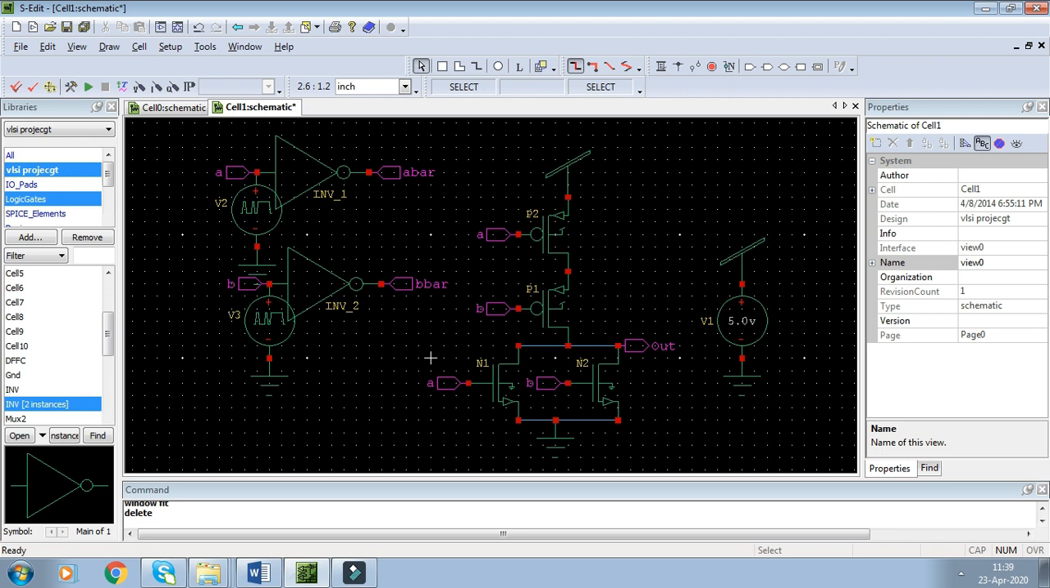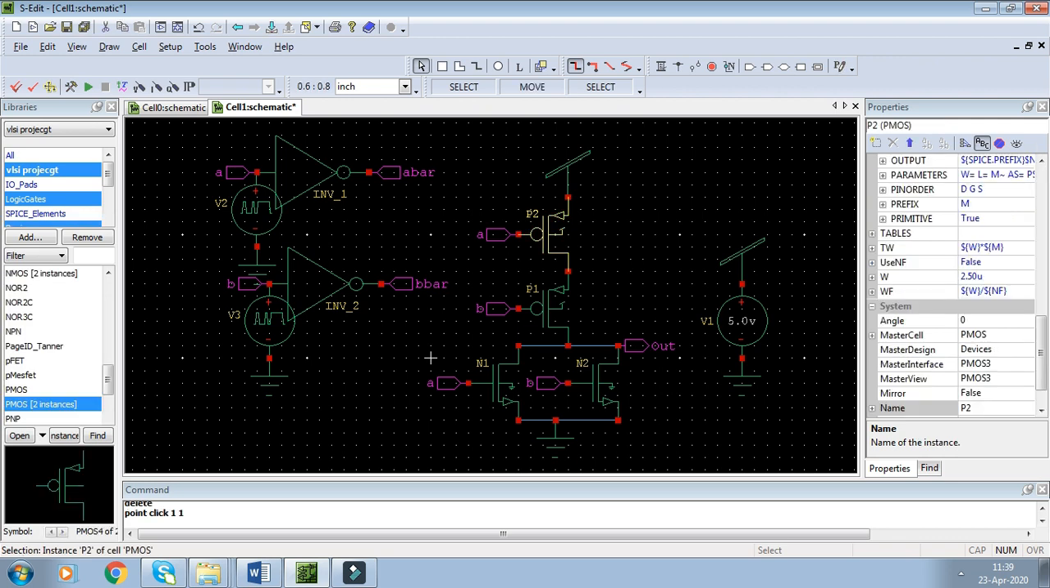See, most of the students are taking this PMOS, they are not taking this PMOS basically. There are various versions of the PMOS available here. In PMOS, as we all know, the substrate is provided with the VDD. So this version of the PMOS is already available. If you use this version, you have to connect the substrate with the VDD. But if you use this version, it is already connected with the VDD.